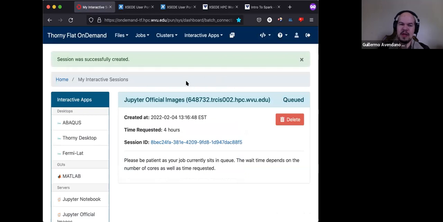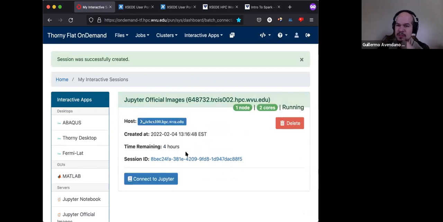So you land on this page where it shows all the jobs that you currently have on the machine. After a few seconds, you notice that the page changes a little bit, and you get, okay, you requested 1 node, 2 cores, it is running. This is the name of the machine, and how many hours you have left for executing your material. So now what we will be doing is click here on connect to Jupyter.